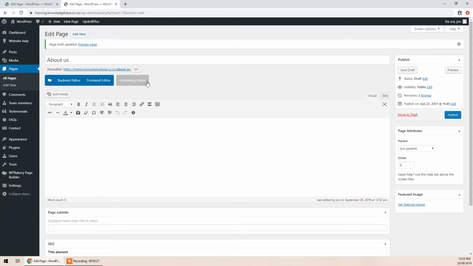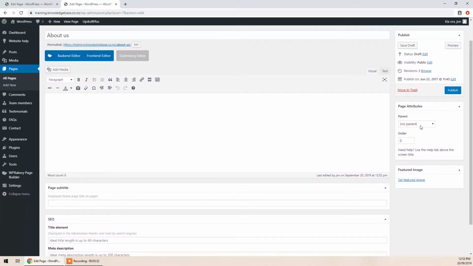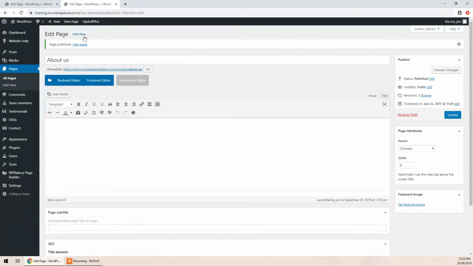Another way to delete the page is to be in this edit screen and click Move to Trash. You can also set a page parent. So for instance, if we wanted About to sit under the contact, we can click Contact to be the parent, click Publish or Update, and then if you look here, you will see that now it is under the contact URL. So training.knowledgebase.co.nz/contact/about us. But if we don't want that, we can just go back up to no parent and click Update, and then the URL will change.